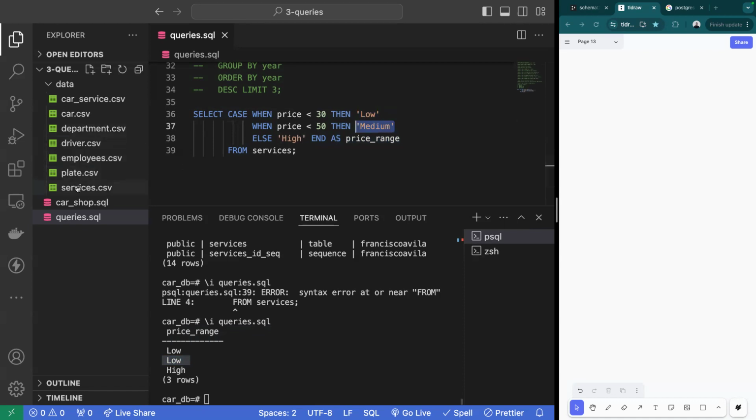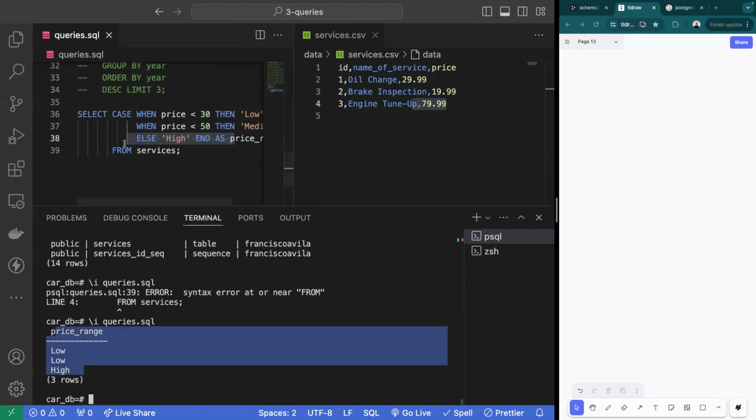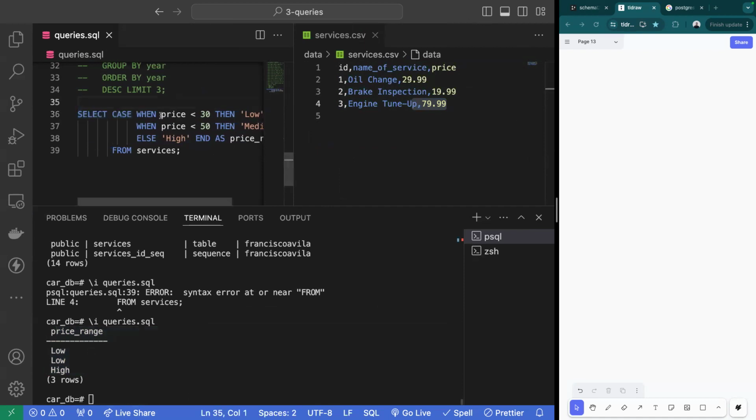All right, if I pull up my services here and I pull them up side by side, well, it goes into the first one. It says this one's $29.99. It's less than $30. This is a low. This one is $19.99. It's still less than $30. That is a low. And then it goes into $79.99. It is not less than 30. Goes into the next one. It is not less than 50. So it falls into our default statement of high. And it creates the high. So I'm creating a conditional statement as to what it should return in the table depending on a condition, right? Kind of looks like a switch case.